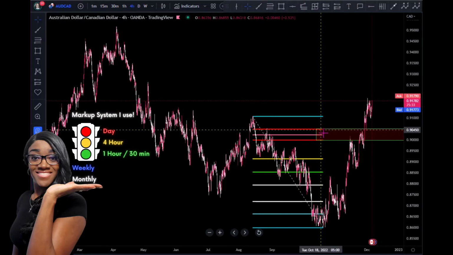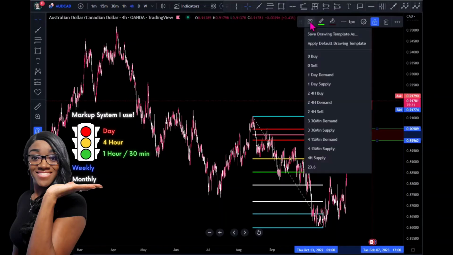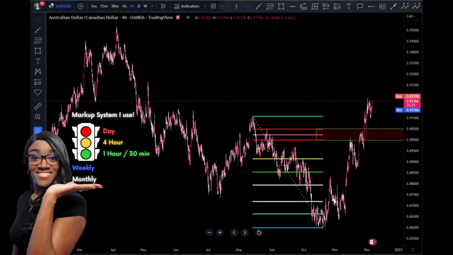I have so many things pre-done in here. You can set templates for all of your tools that you use on a regular basis so that you don't have to go in and remake them. And I have a video for that. I'll update that video because I think the audio is crazy on that one. But it's red is daily, yellow is 4 hour, and green is 1 hour.